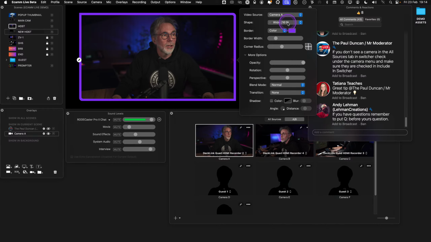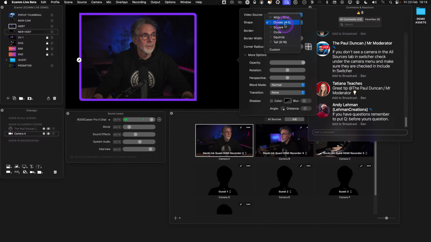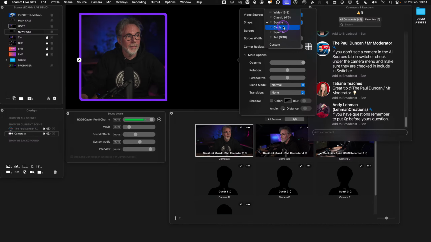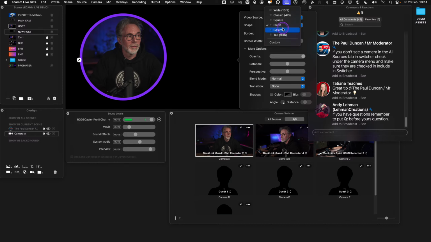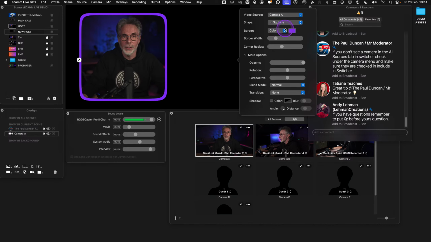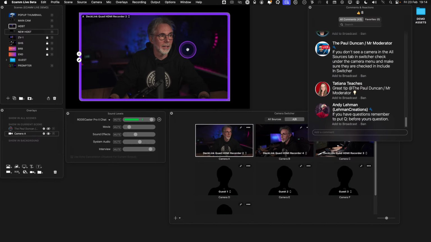And then obviously you can change the shape. You can have the classic 4x3, old school TV, square, circle, squircle, which is in between square and circle. I think that was a new word invented by Ken and Glenn, but I'll just keep it to custom and I will just move it out like that.